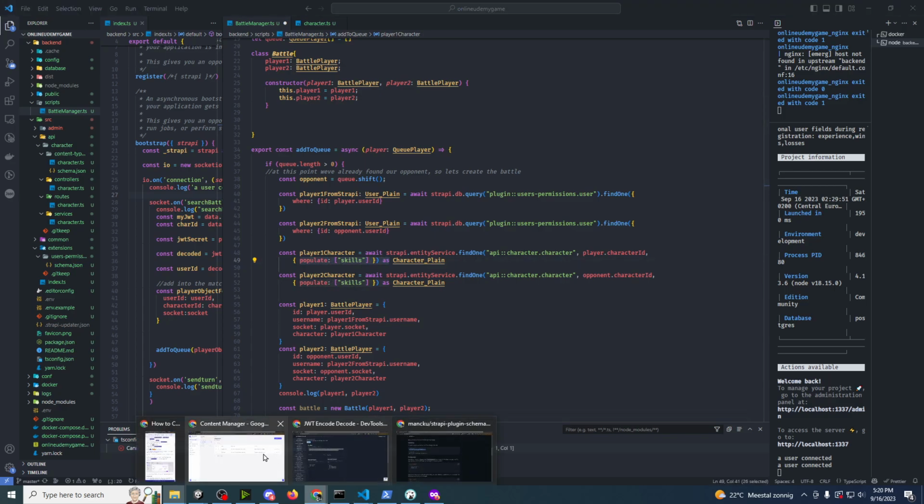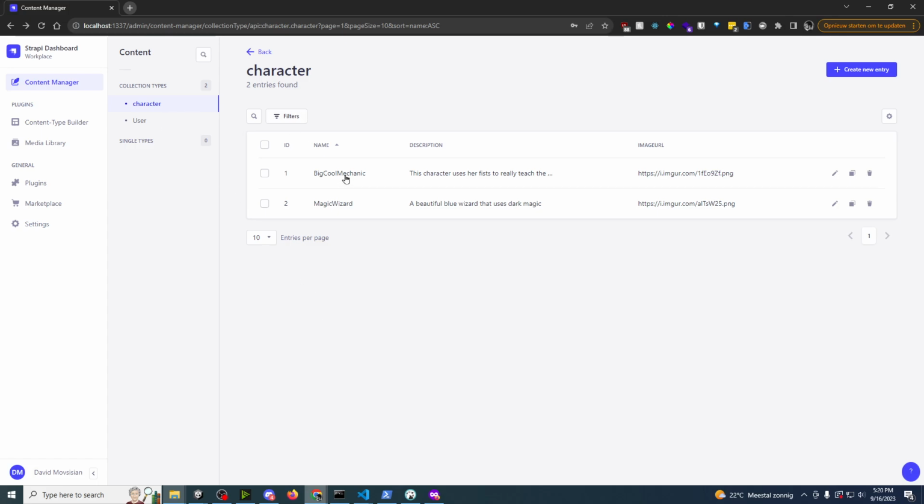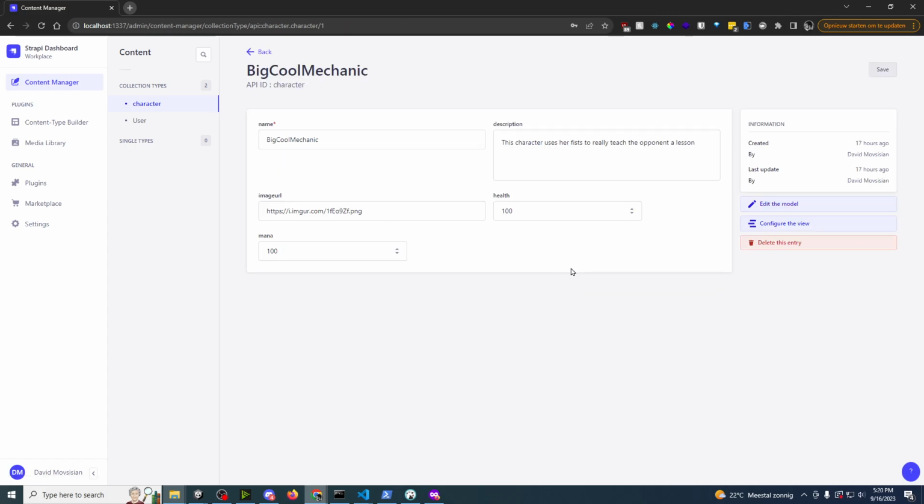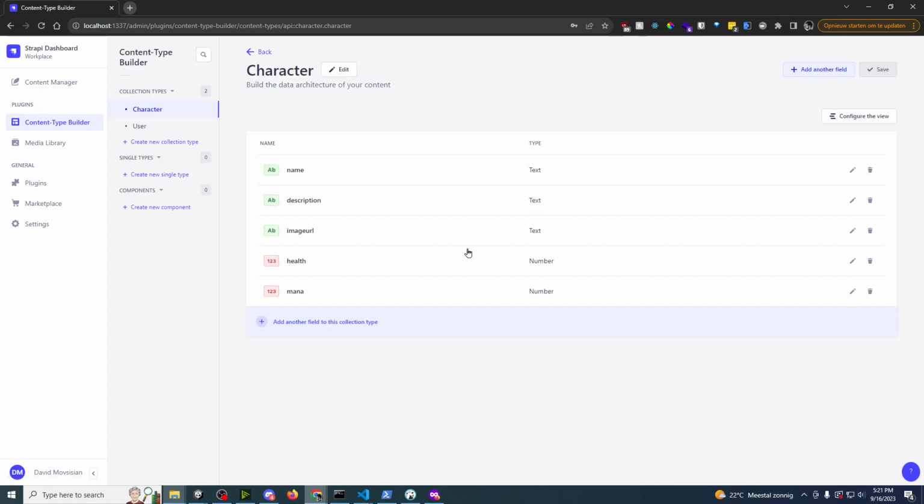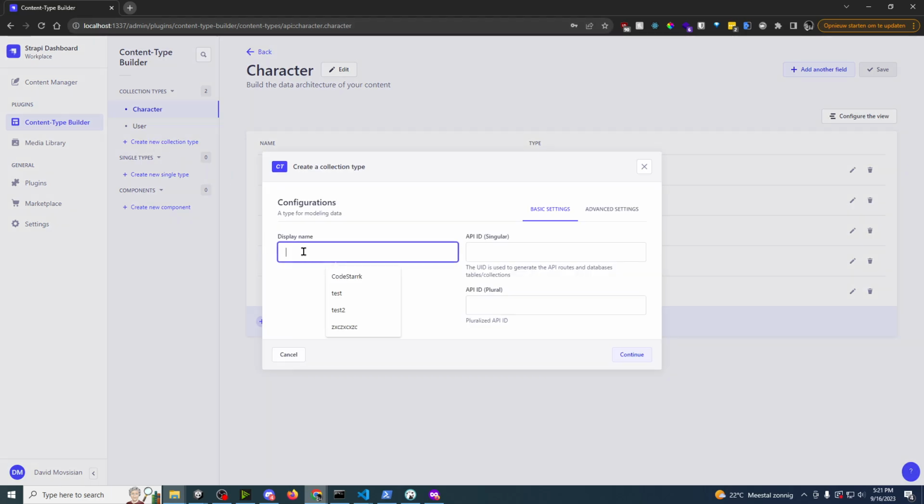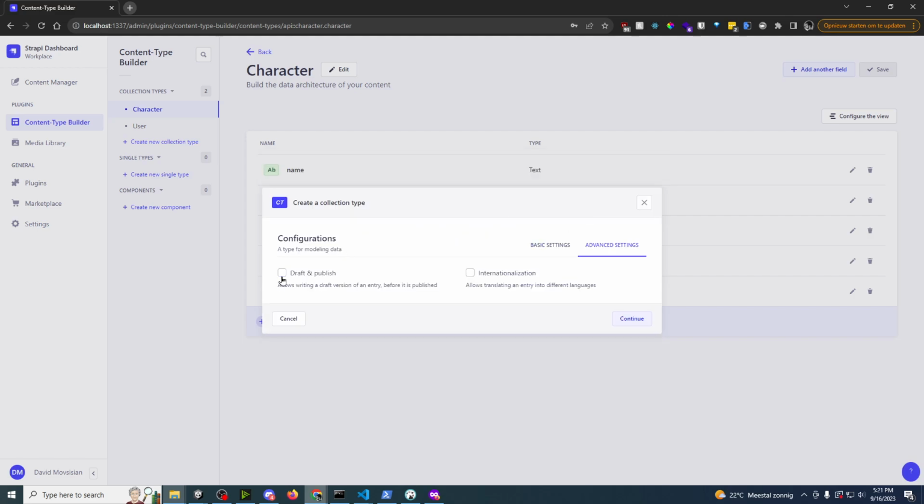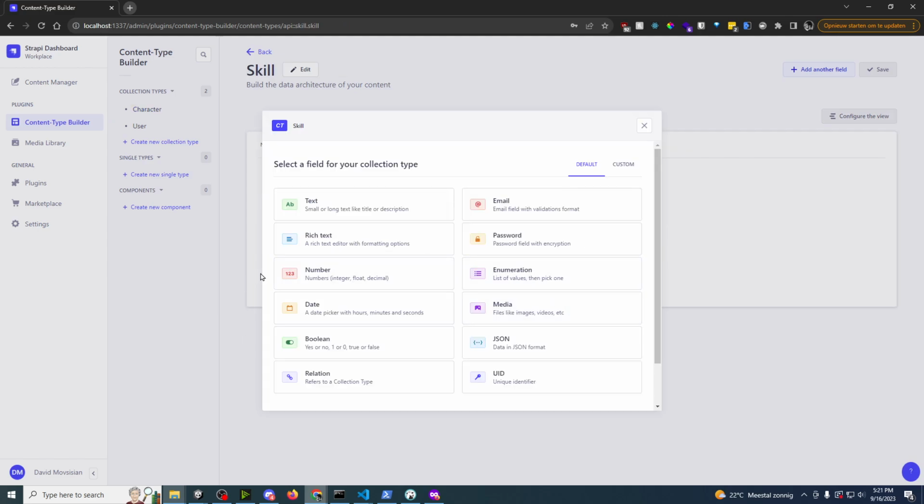So let's go back to Strapi, and our character doesn't have the skills relation. How this is going to work is we're going to create skills and then relate a character to these skills, indicating that this character has many skills. So let's go to the content type builder real quick. As you can see, we already have the character and user, and all we have to do is create a new collection type. We call it skill, plural of skills, and we disable the draft and publish method. Hit continue.